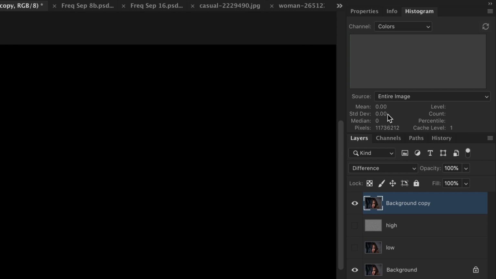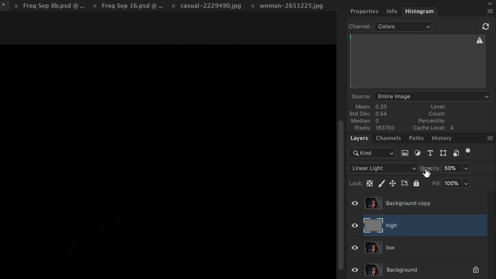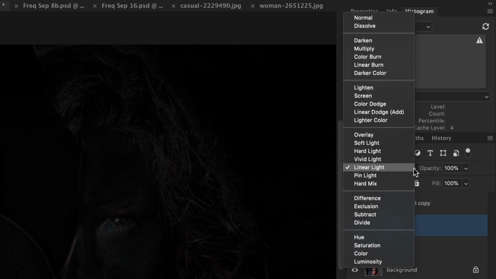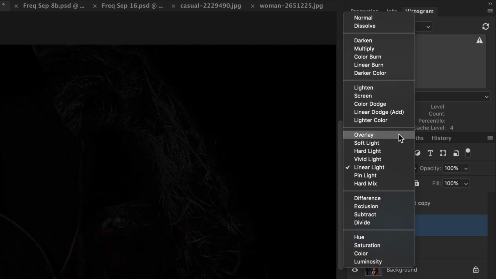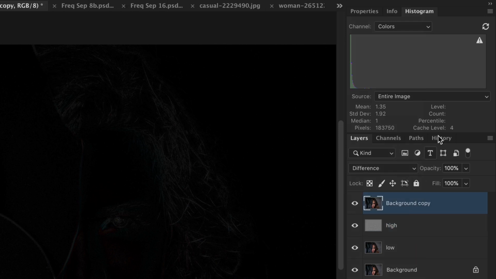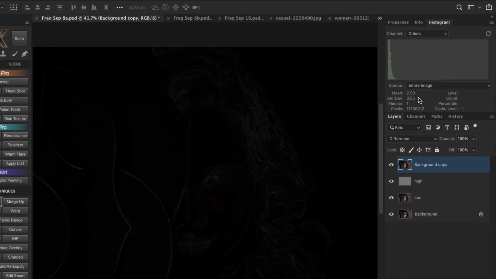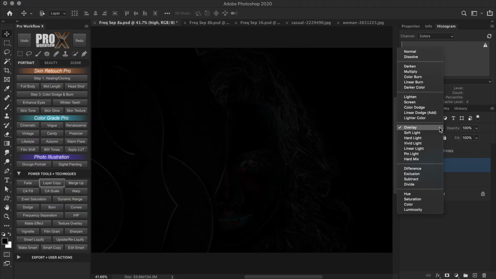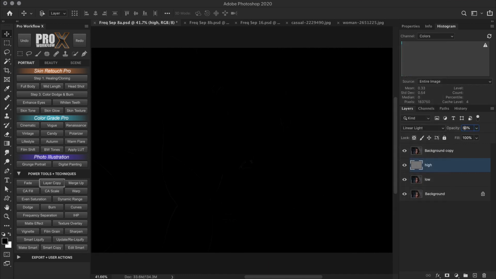And the standard deviation, which represents how widely intensity values vary, should also be 0. But let's change the opacity of linear light back to 100. And now if I switch to the overlay blend mode, which was in fact the original blend mode used for this technique, and go back to the histogram to see the difference, you can see the mean and standard deviation have gone substantially higher. The mean is around 2.5 and standard deviation is 3.55. So that's why for balanced separation, we now use linear light at 50% opacity.